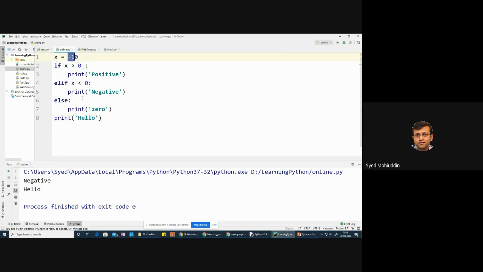In the same way, suppose you have 0 here, and you will get 0 printed because this condition is false, so this will not get executed. This condition is also false, so this will not get executed, and finally the else part gets executed. So this is the output: 0, and then the hello, which is outside the conditional statement, gets executed.